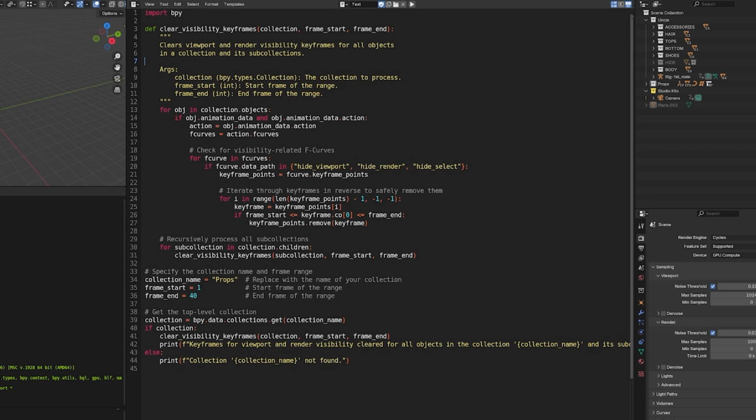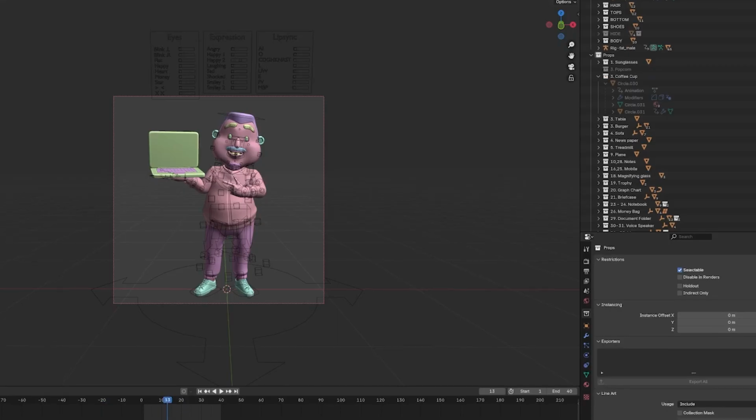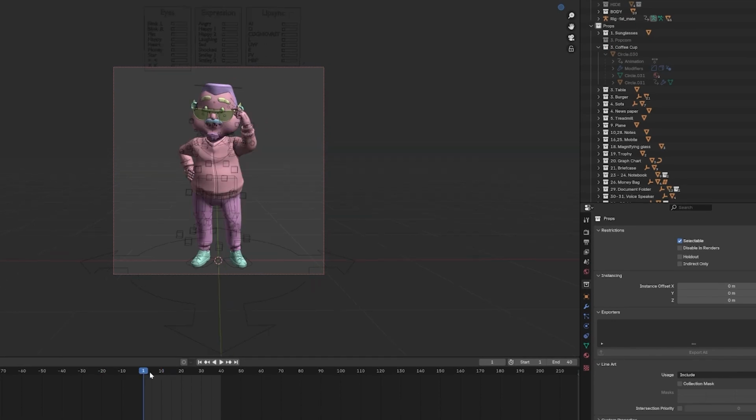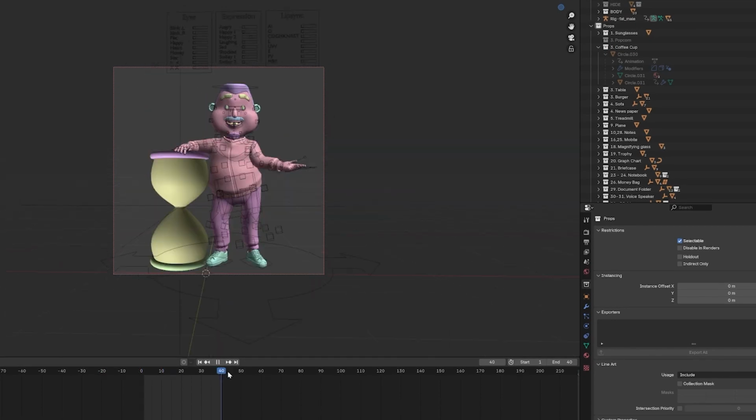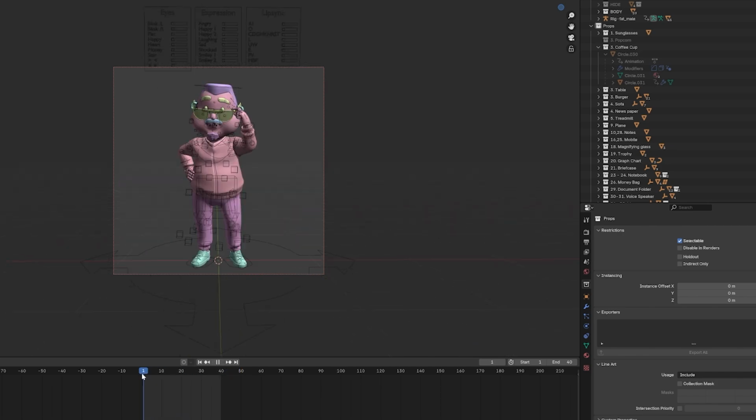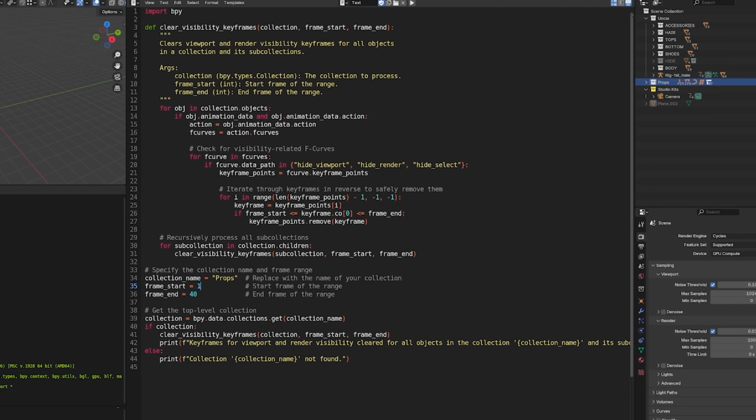Here I have the script, and I will need to find what the name is, and the name is props, and I want to delete from start to end, so from keyframe 1 to keyframe 40. Let's take a look. This is the first keyframe, here is the fourth, and the next is nothing is happening. So this is why I have 1 and 40, and props is the name of the collection I'm using. Let's just click this run script button.